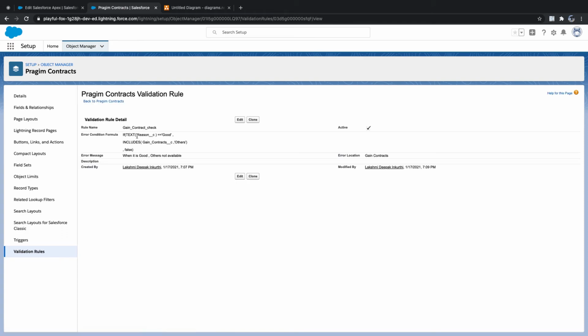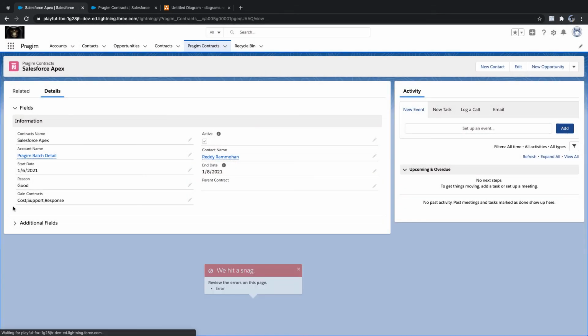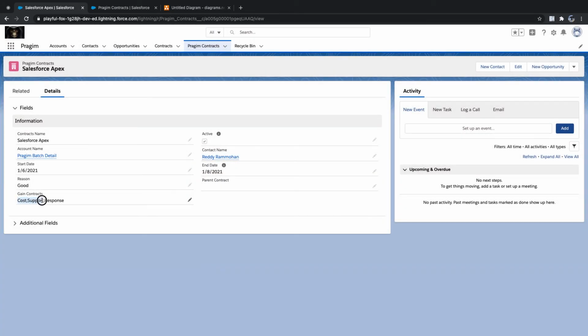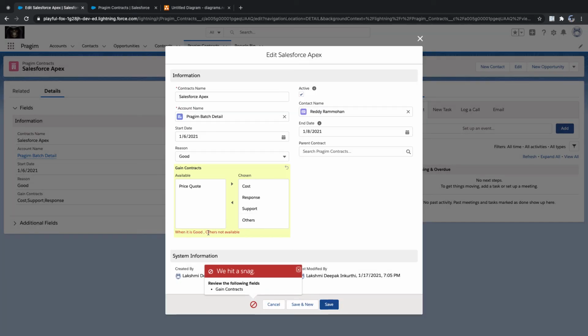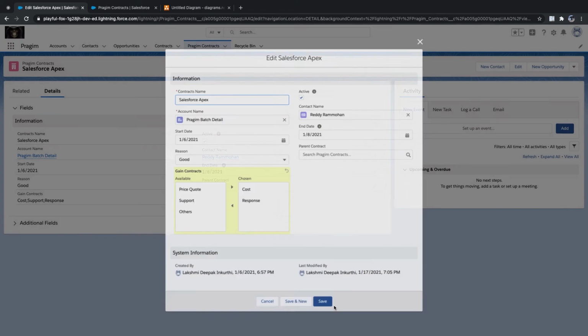So you need to remember this way: if it is a pick list, you need to use ISPICKVAL, or you can also convert this to text, but you can't convert a multi-select pick list to text. The reason is, when it gets saved, how is it saving? Cart, semicolon, support, semicolon, response, right? Everything will come in the same string, then you can't compare. For a pick list, you will have only one value, then only you are able to typecast it. Clear this point? Yes, clear. If I select others, I'll get the error: when it is good, others are not available, right? So if I remove it, I can save.